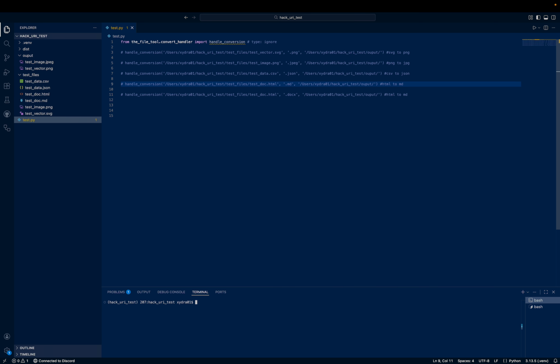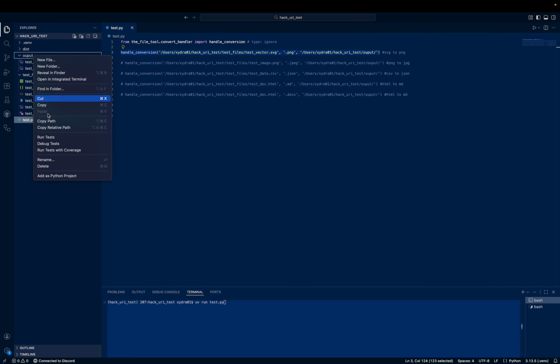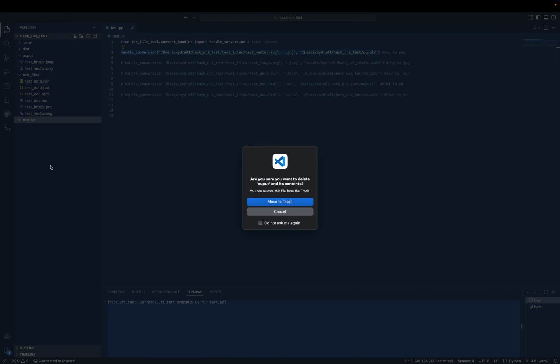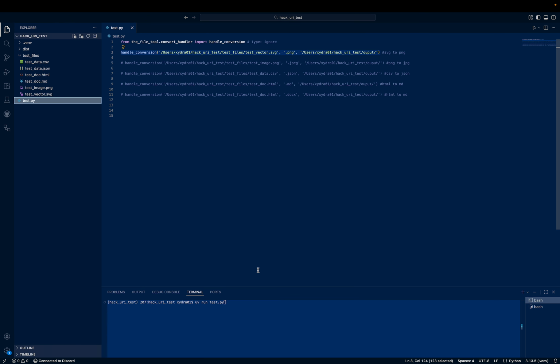We will do uv run test.py. I'll just have that ready, and I will uncomment these so we can test out different functions. So let's test SVG. Let me just get rid of that because I want to show that it does work and that it also does create the directory. So we go here, test.py. It should take a second.